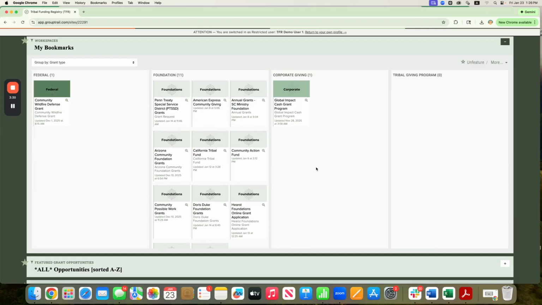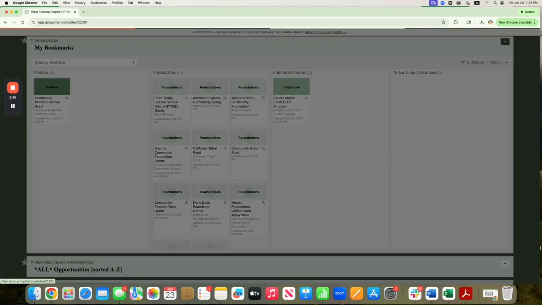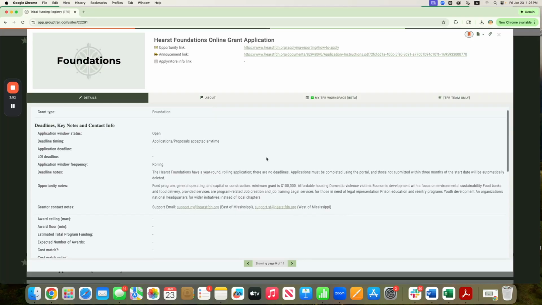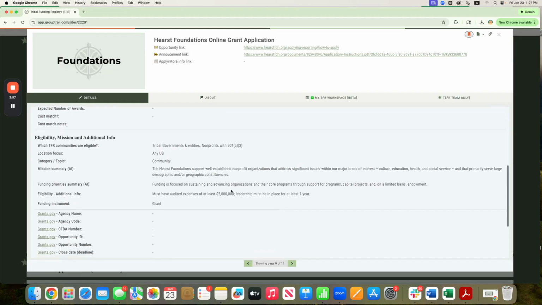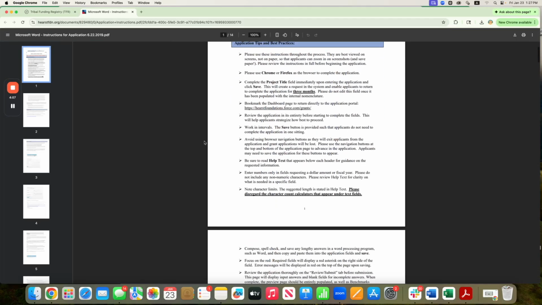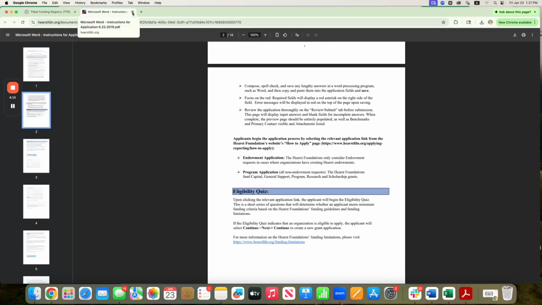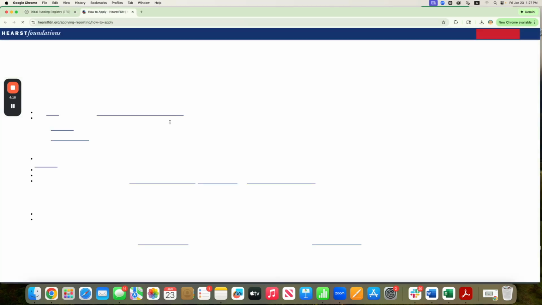All right, so now as we're going through our bookmarks and we're starting to take a closer look at the grant opportunities that we've bookmarked, we're back to the Hearst Foundation online grant application. What I'm doing from here is taking a look at the opportunity. One of the things I'm wondering about just a little bit more is when they say leadership must be in place for at least a year. Let me take a look at that. Application instructions. Let's see if that's where it's at. Oh, these are just very technical instructions and it doesn't give me information about eligibility. So let me take a look at the other.